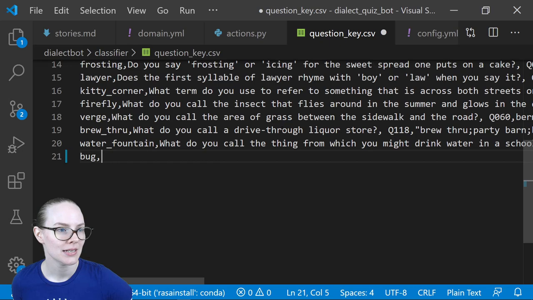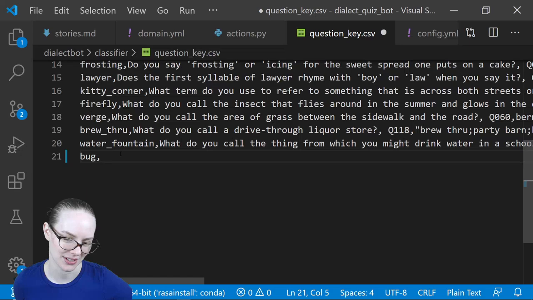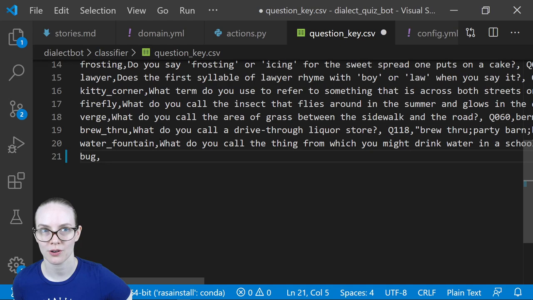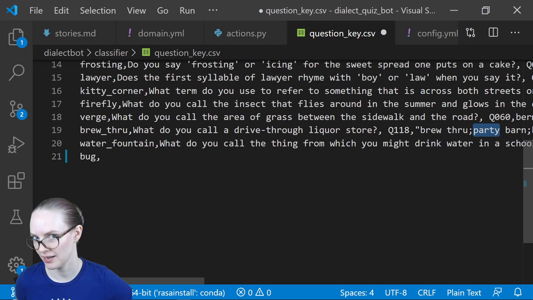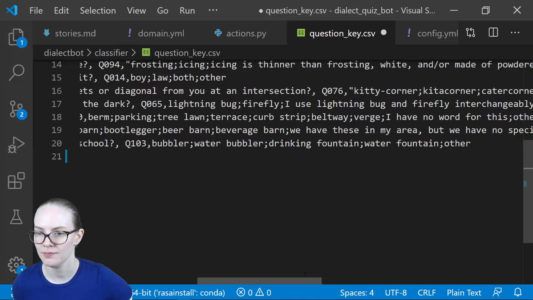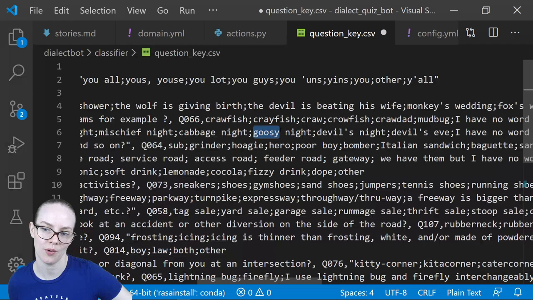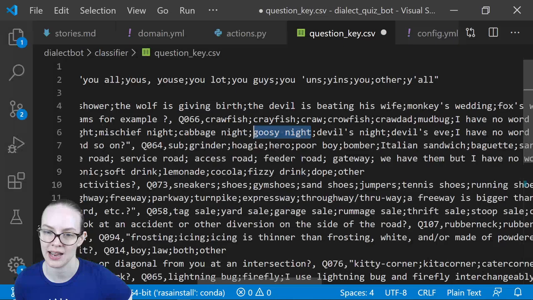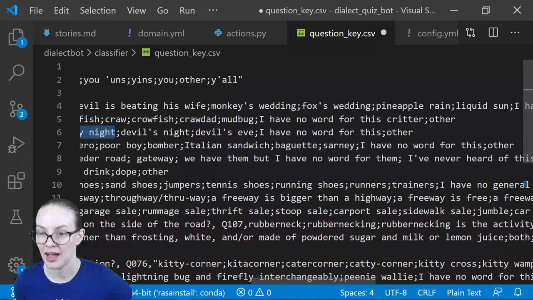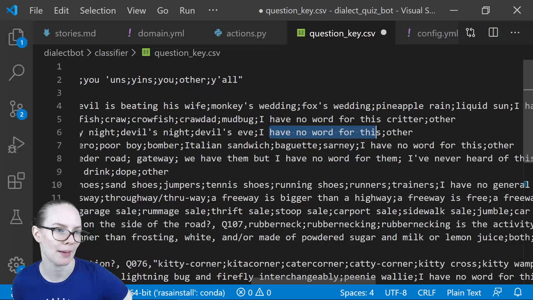I'll do this afterwards and then push to GitHub. Yes. So I think what we're going to do on Friday is dive into fuzzy matching a bit. So instead of just saying either you said the exact thing that we know about or you didn't, we're going to find the closest answer to the one that you said. So if you said something like Goosey Night, but G-O-O-S-I-E Night, we would map your answer to this one instead of the other category. Or if you said something like, I don't know, instead of I have no word for this, you would be mapped to I don't know rather than I don't have no word for this. That's harder because that's a bigger edit distance and it's sort of more conceptual.